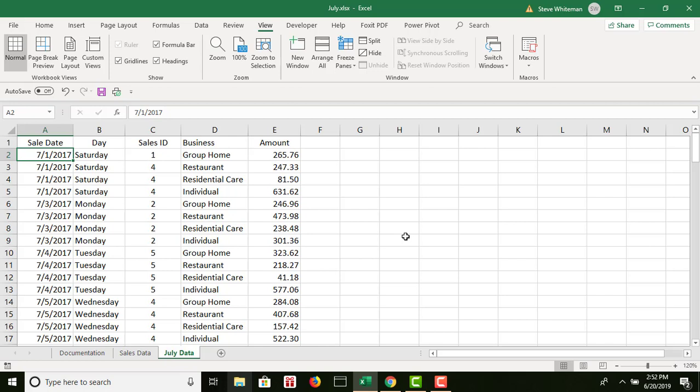Step 6, create an Excel table for the sales data in the July Data worksheet. This is known as a list. When you have one row of titles, if you will, column labels, and then row after row after row of data, this is known as a list. But we can convert it to a table as well so that we have additional options available to us. To convert this as a table, you just have to be somewhere within your list. It doesn't matter where, as long as you're somewhere in your list.